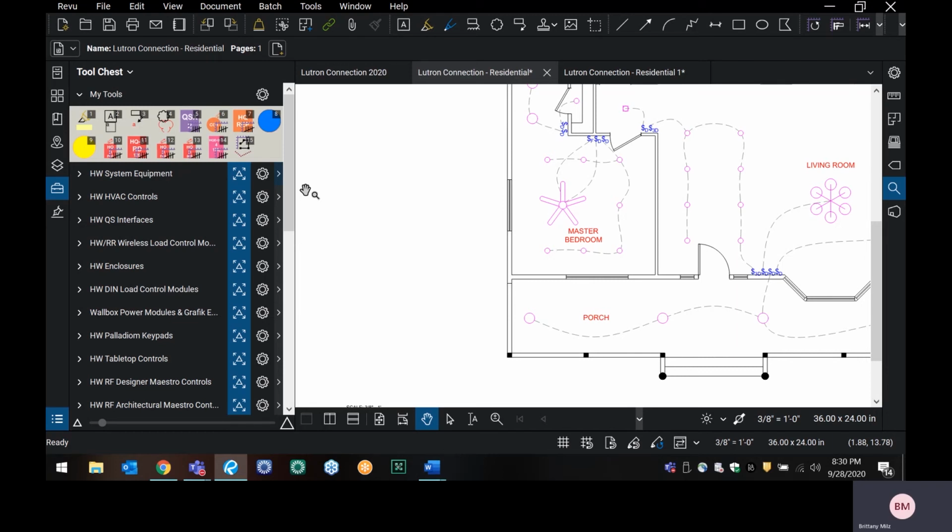So here in My Tools tool chest, I have my processors, my repeaters, as well as some dimmers, fan control, as well as my C-Touch keypads. Now, these are common products that I would be using in my residential floor plans here. So now you can actually add and delete these commonly used products at any time, and it will not delete from those product categories below.